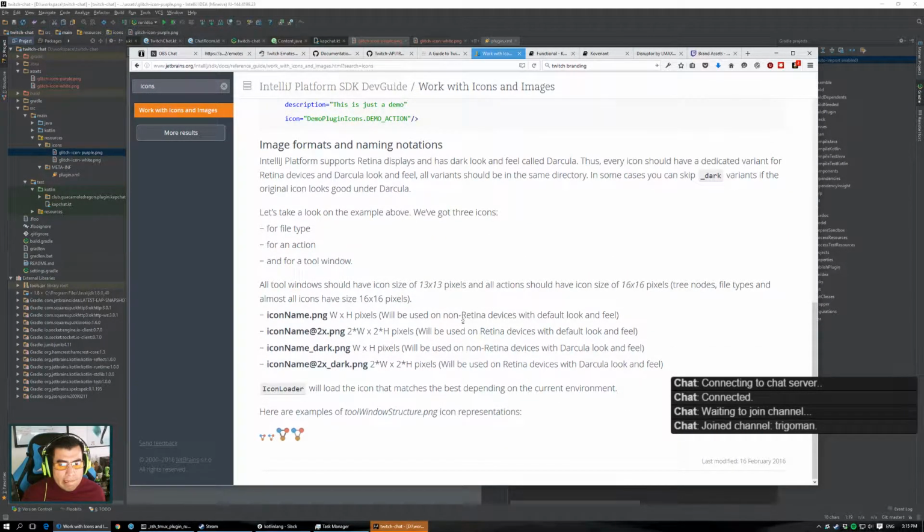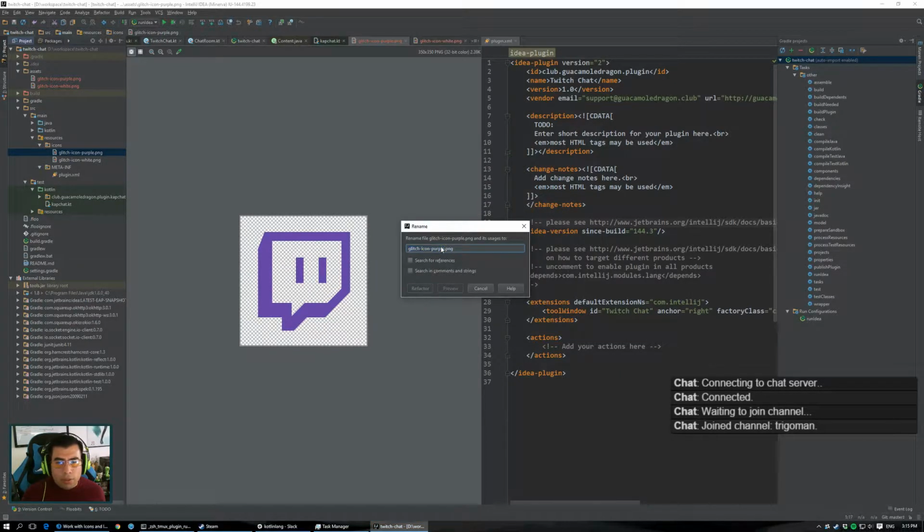Purple is dark, right? Yeah, because we want it to be used in a dark theme. So purple glitch icon dark. Okay, and let's just say glitch icon here.